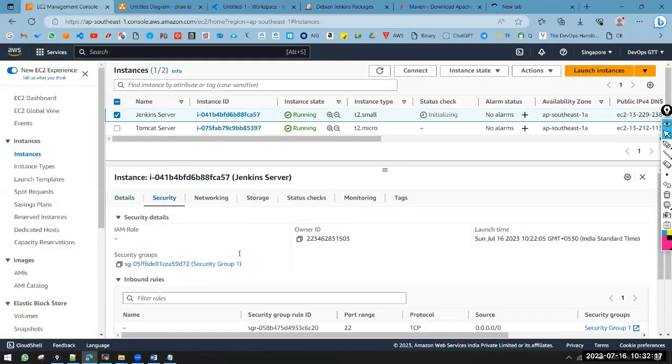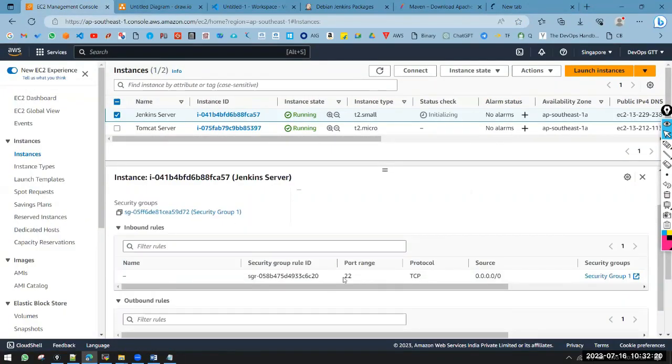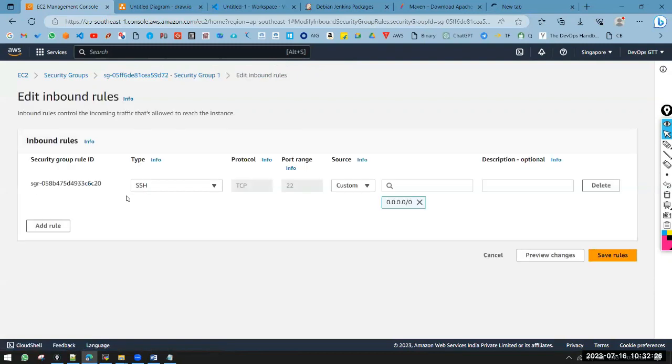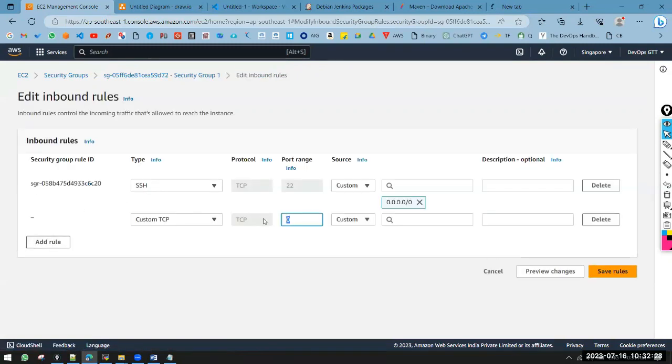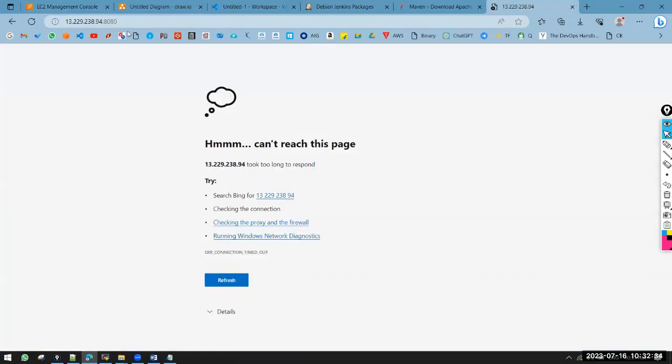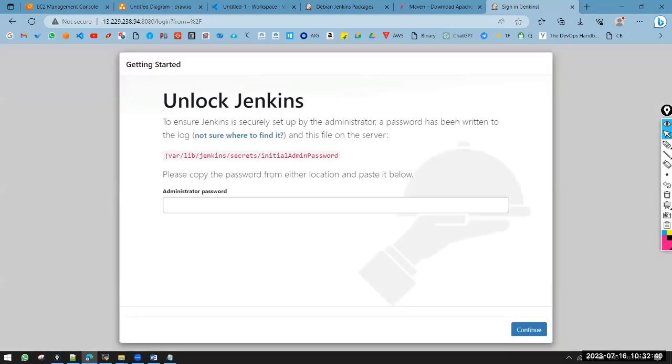Let's verify the security group once. Do we have port 8080? No. So go to the security group, click on inbound, edit inbound rules, add rule, 8080, anywhere. This is for Jenkins. Save it. Now we should be able to access Jenkins easily. Opened. Now the initial password will be under this file.